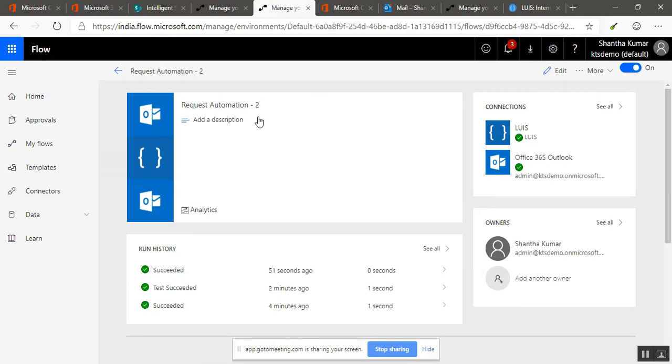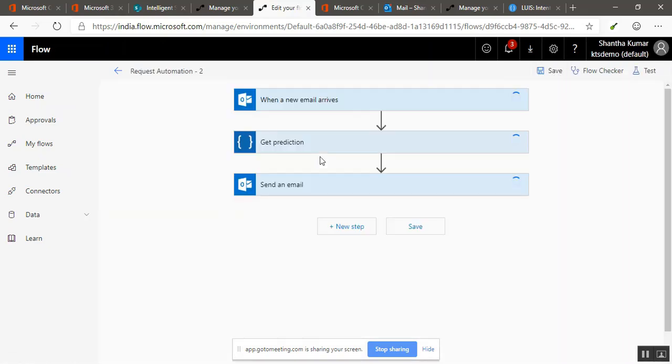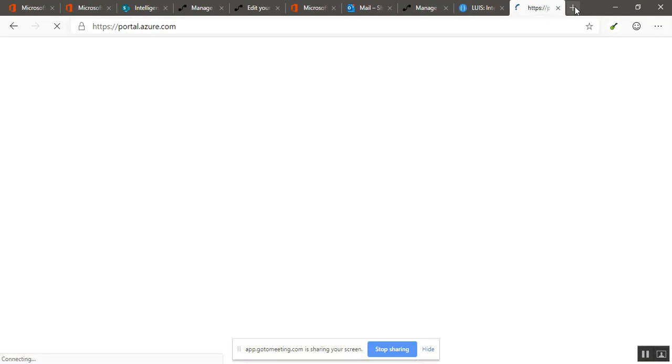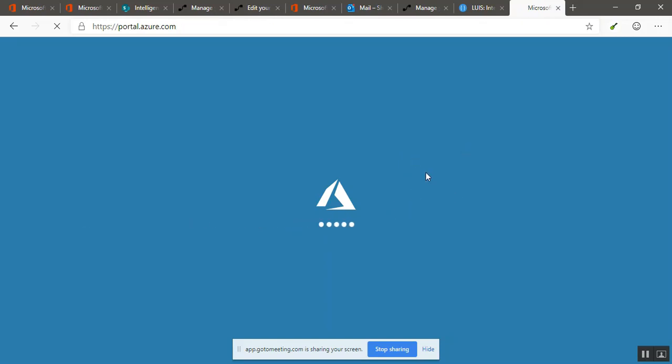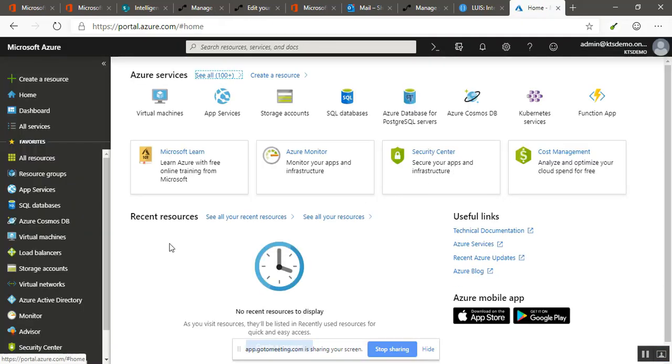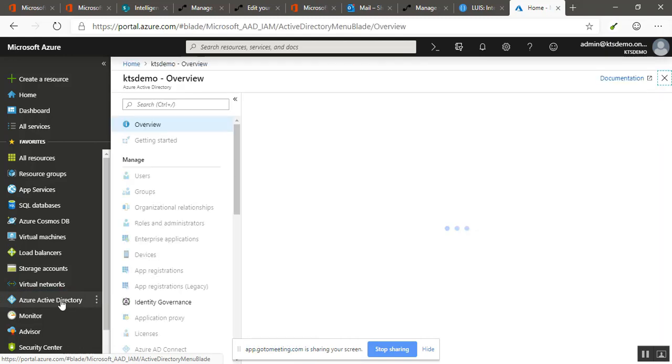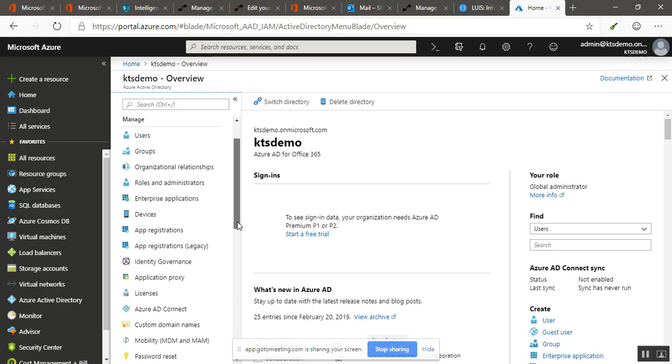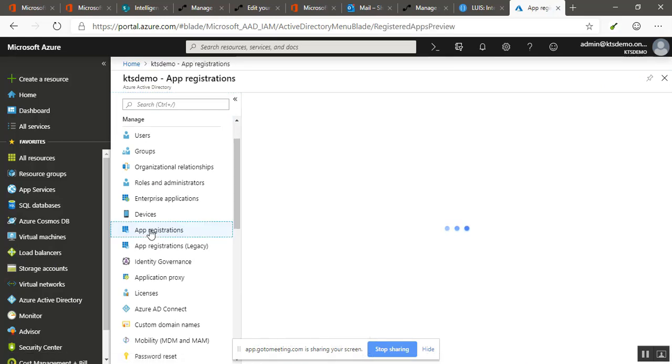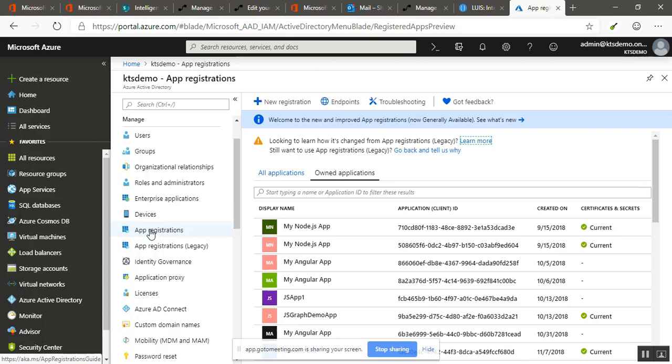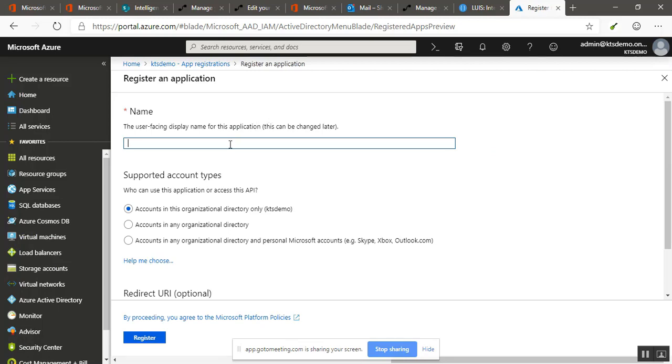Due to some time constraint, maybe just edit. Before that, we first have to create the app, that is app registration in the Microsoft Graph API. For that, I'm going to Azure Active Directory, portal Azure. Here, Azure Directory, app registrations. Here we have to register our app. New registration, webinar automation webinar.